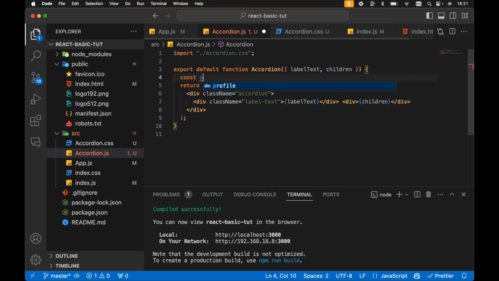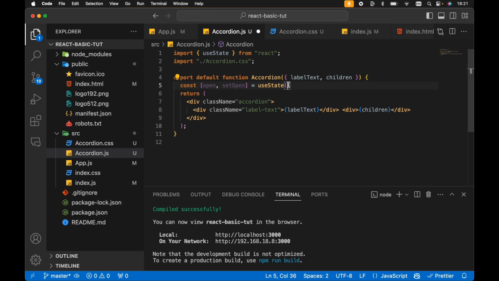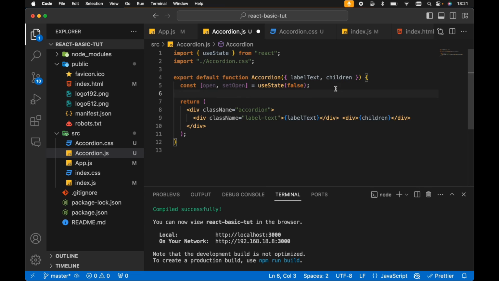So here we can use const, and we want to open up a set of square brackets. We want to create an open and a setOpen variable, and we'll set this equal to useState, and this will be imported at the top of our file here from React. And it's going to be a function, and the function will only take one argument, and that is the default state for this state item. So this open is only going to either be true or false. It's going to be open or it's going to be closed. So open will be true or false. The default state will be false, which means the accordion will be closed by default.